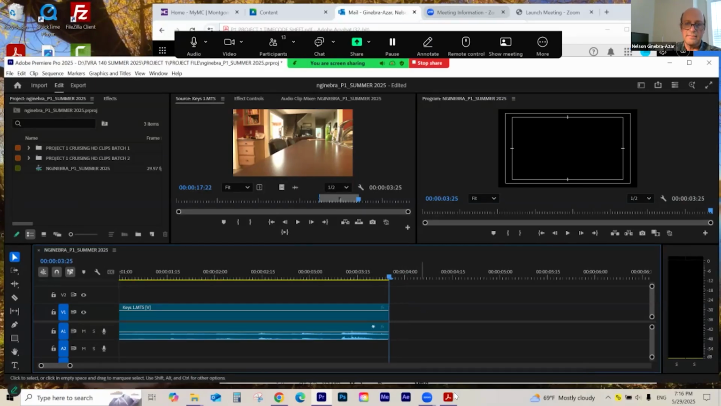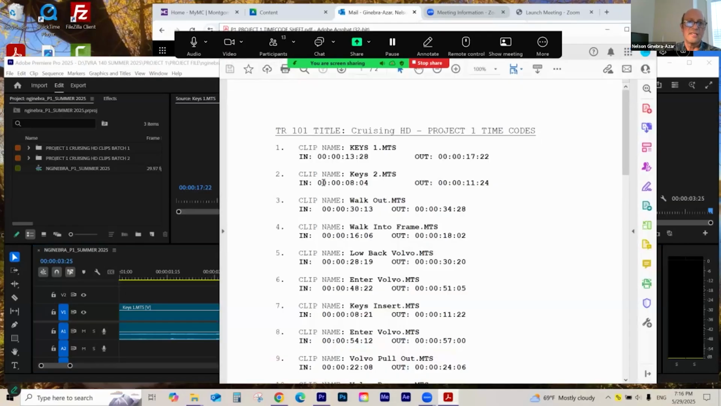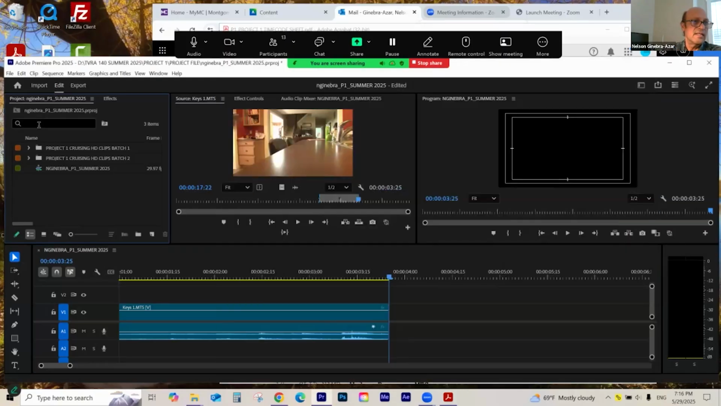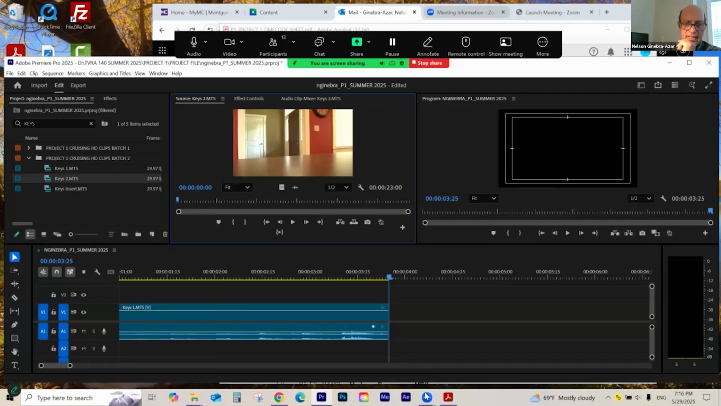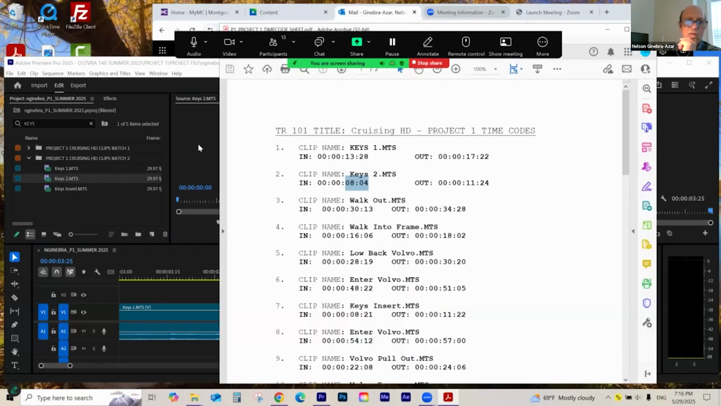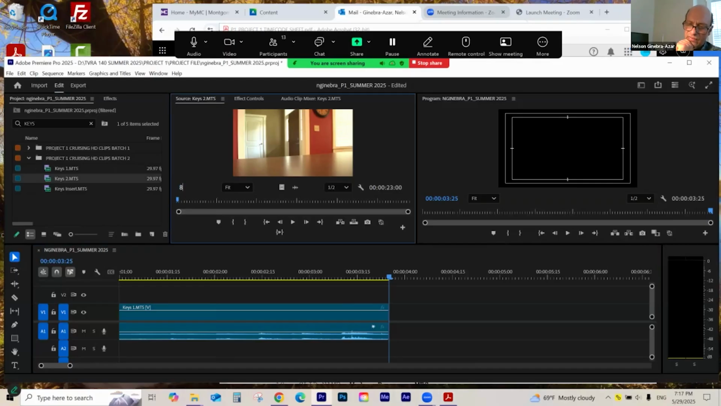Then we go to the next clip, which is keys 2, and that in point is 804. You can see it's even the way it's written. There's no value here, so you could just do 804, you don't have to do the zero. So let's go to keys 2. There's keys 2, double click. Give it a second. It's going to come up in your source. And what did I say here? 804, right? So you type in 804, boom, mark in.